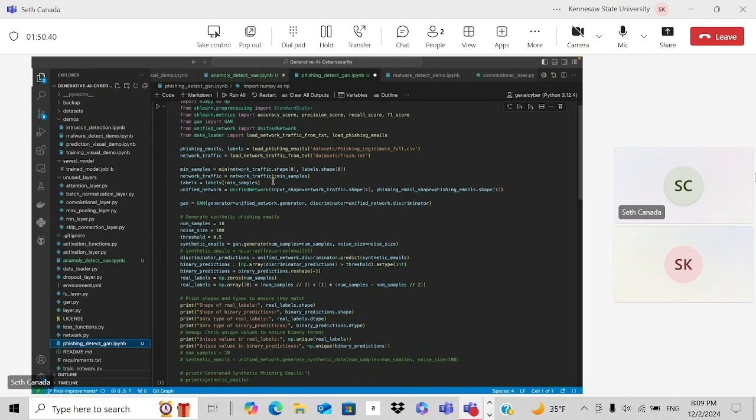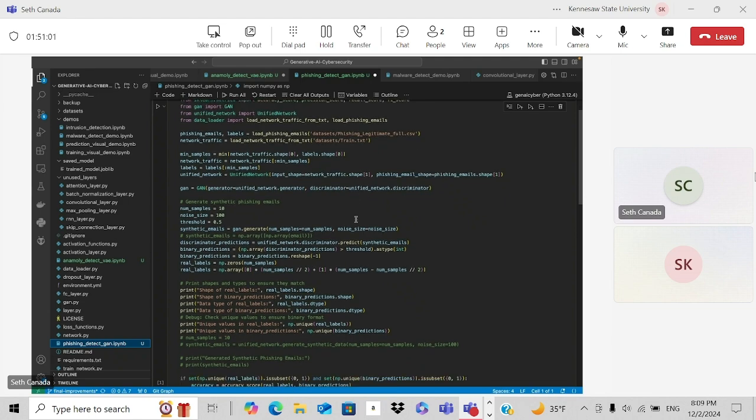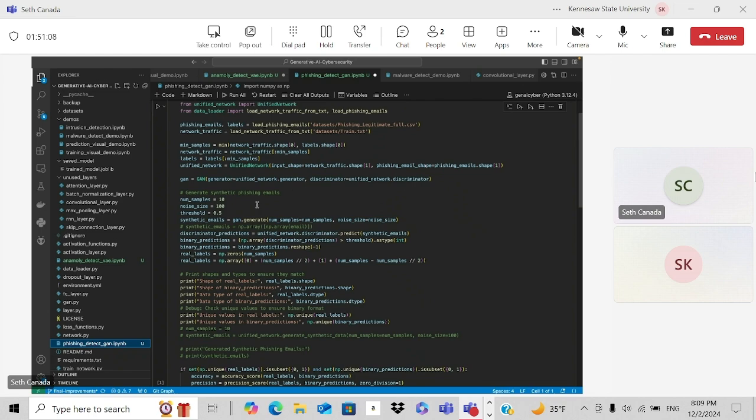Basically, we condensed down all those labels to about 10,000 here, and then we used our unified network and made the object with that one. Then we used GAN, our actual object GAN, and we made a generator and discriminator, and we wanted about 10 samples of it with a noise size of about 100 and a threshold of about 0.5.